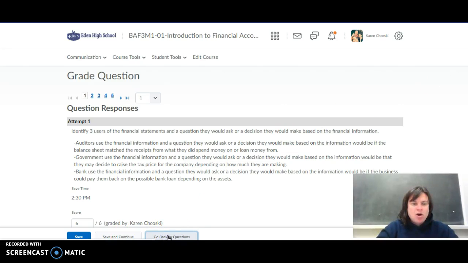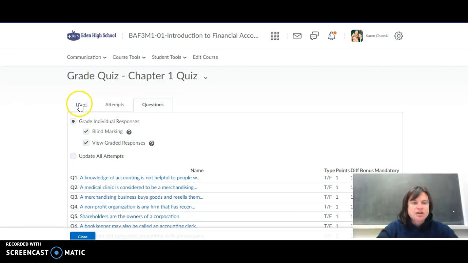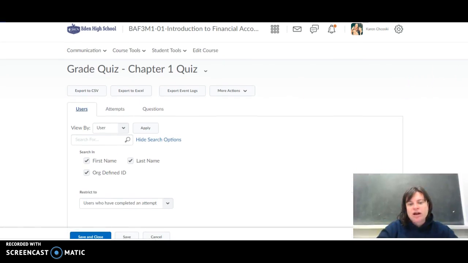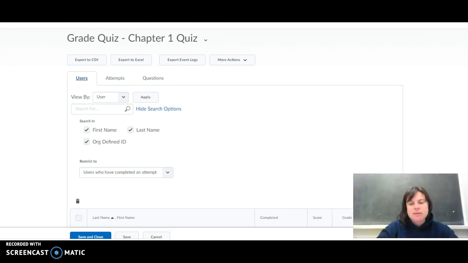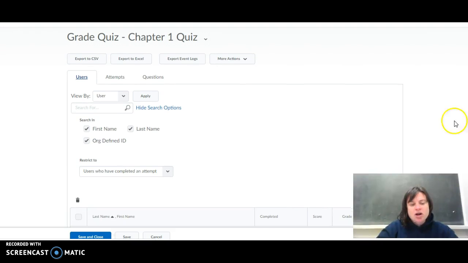So once I've done marking the test, I can then go to the users and see how they did individually, and this is where I can get the information to put into my mark book. Now I'm not going to scroll down any further, because I do have real students who have written this test and I want to maintain their confidentiality.